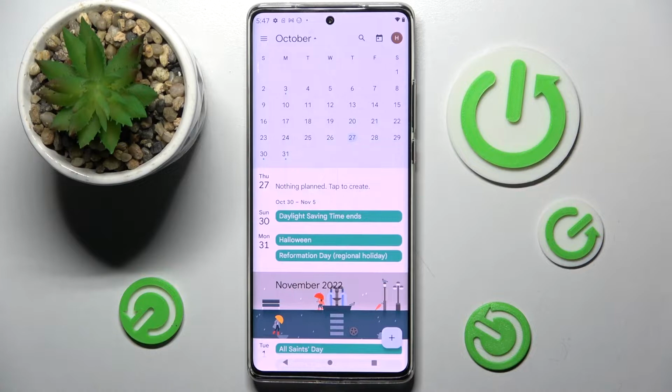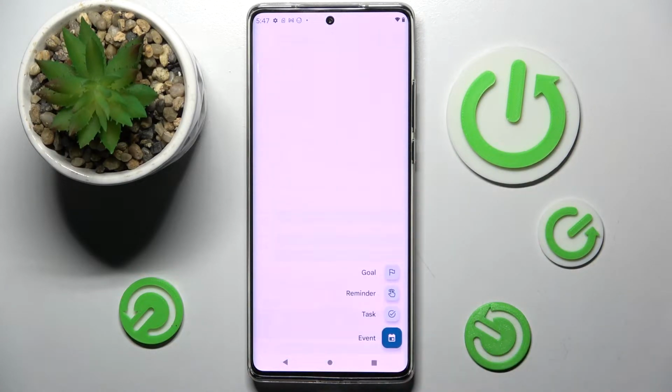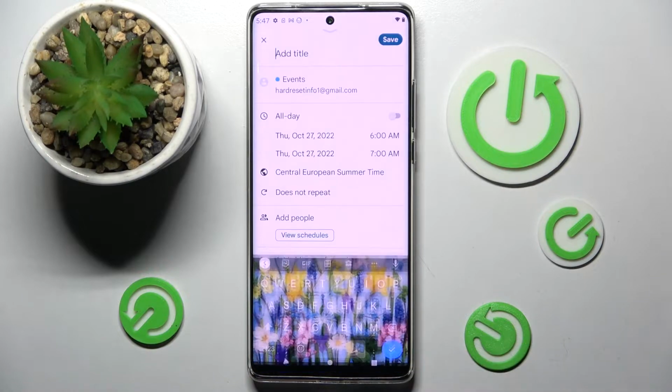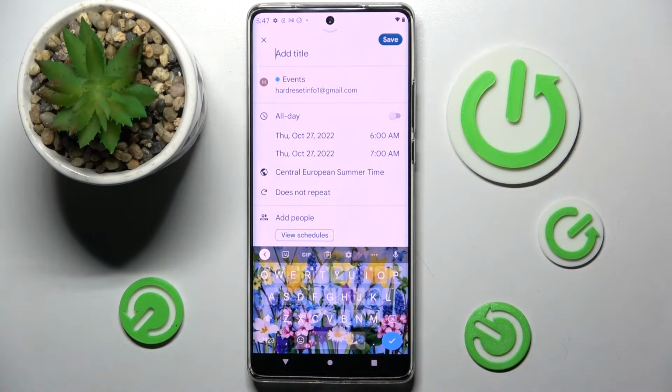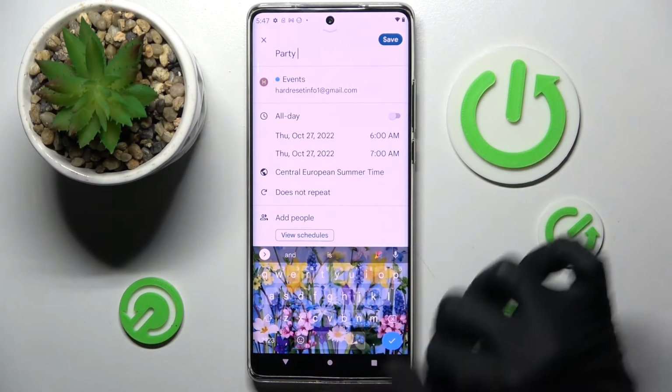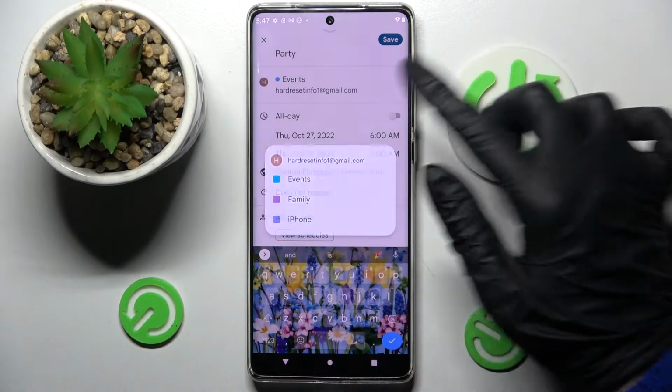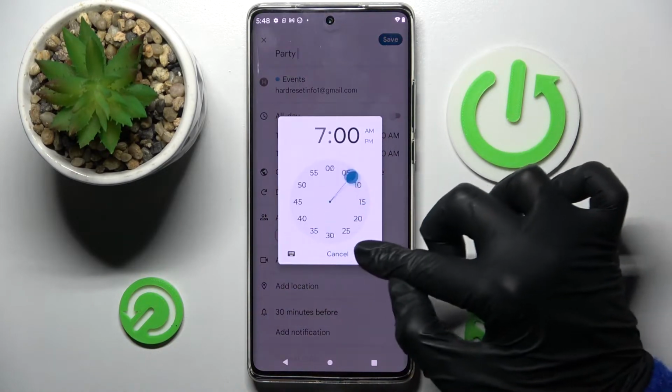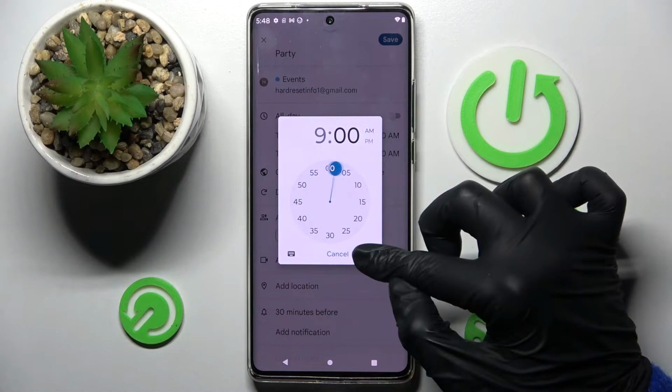Now create your event by tapping over here or choosing this plus icon at the bottom right corner and clicking on Event. Either way, now you can customize it however you wish to. For example, add a title. Now you can select your email, pick starting hour, and even ending one.